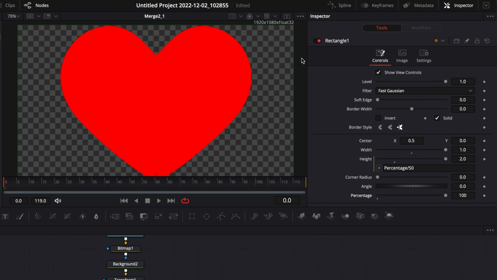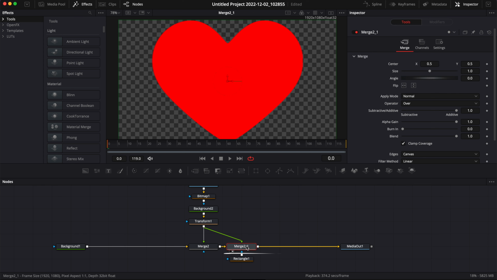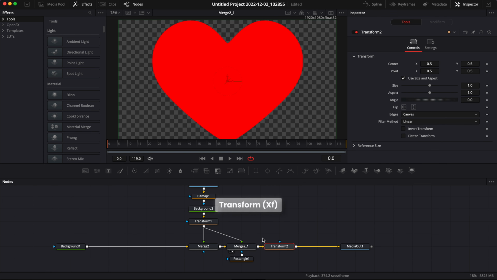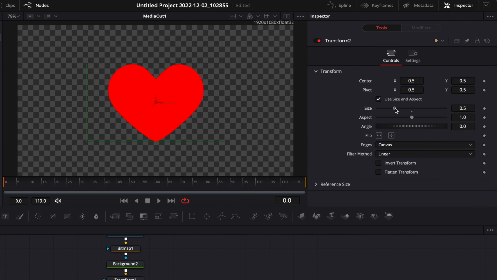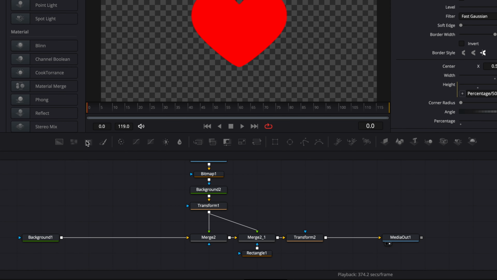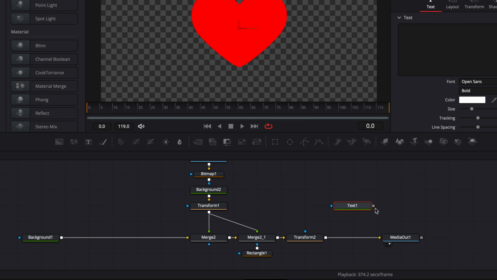But now we want to reduce the overall size of the icon. So I'm going to select my merge, hit shift space on my keyboard and bring another transform node. And then now we can just reduce the size of the overall logo. Then for the last step, we're going to bring some text. So here I'm going to just select a text node and bring that in and link the output of that text to the transform 2.